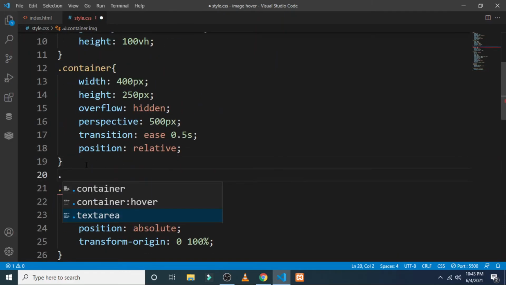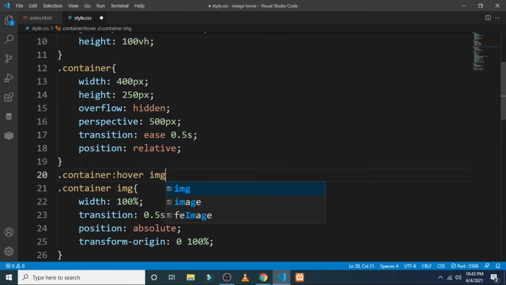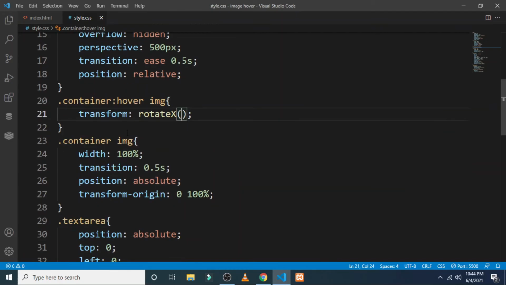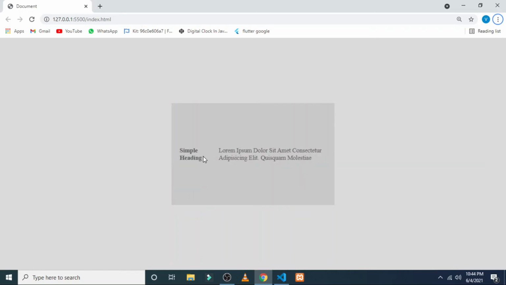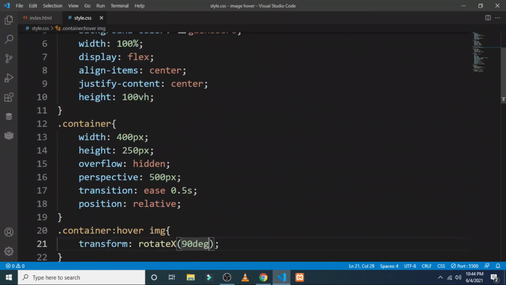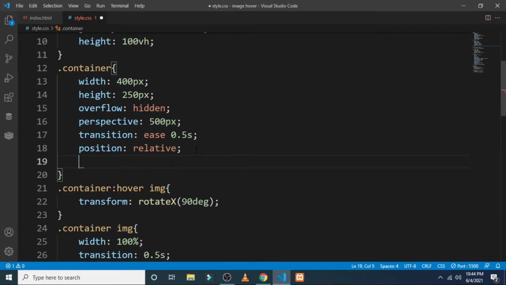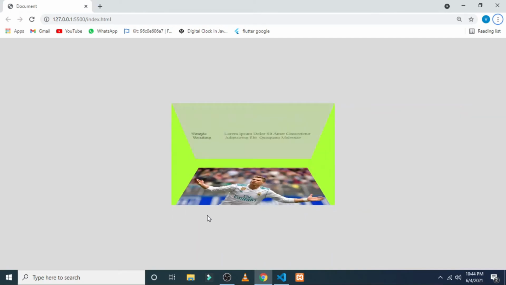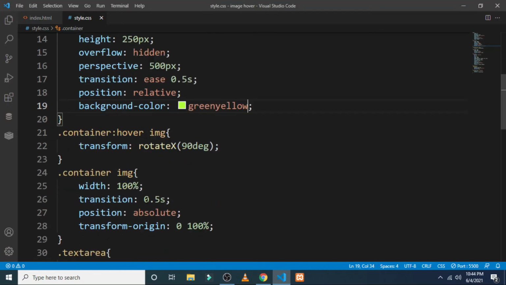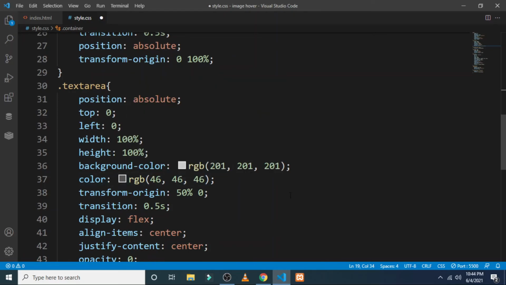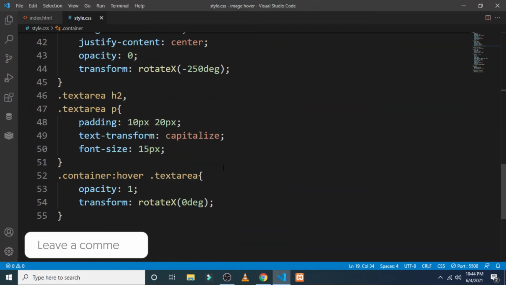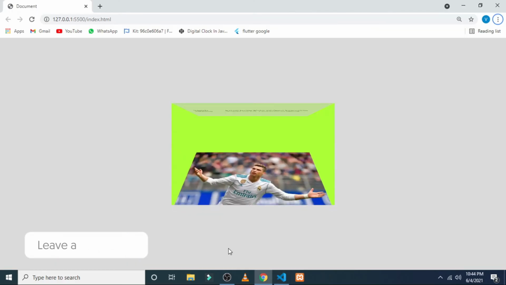Cutting the extra lines here, then in the container section, when I hover the container, the image will fade out with a rotate x-axis of 90 degrees. So we are going to adjust it, but as you can see our transition is completed. Give a background color on the container so that it will be more attractive. As you can see, when I hover my image, the text area will come from the back side, and adjust the color so that the text area will be more visible to the user.